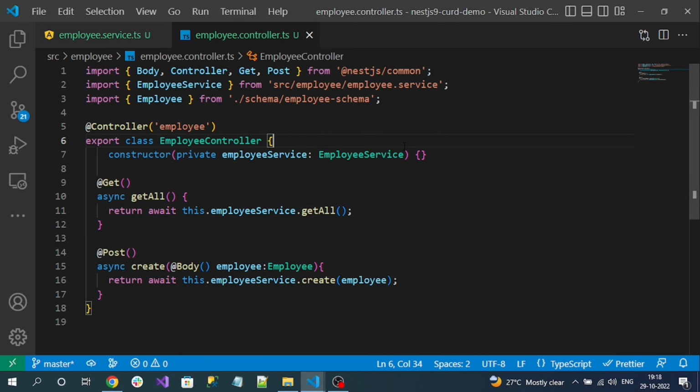So for update operation, we require two endpoints. One endpoint is we have to fetch the record by ID, so that record data will be displayed on the update form. That means we need a get request by id, and another endpoint is http put request, which is the actual update request. So first let's try to create the get request by id.